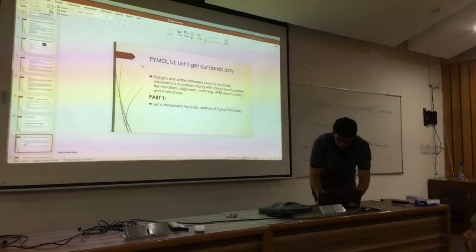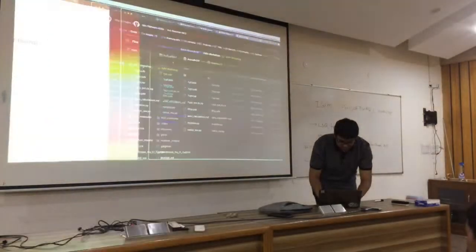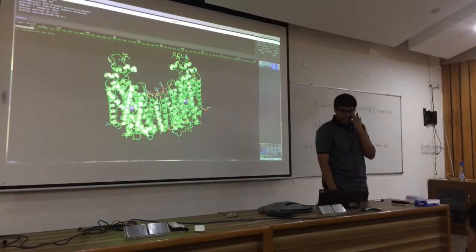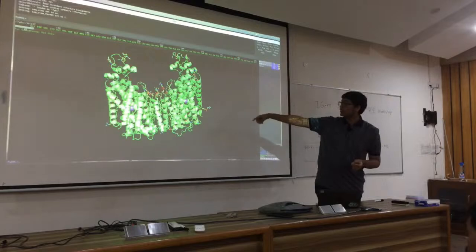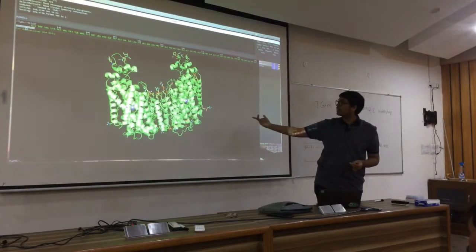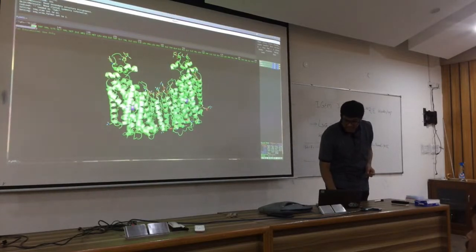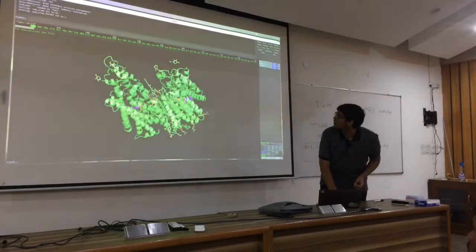So let's see, displaying sequences and coloring. How do we know which part of the structure a residue is in? Because this is a ribbon structure, you don't know where the glycine is. If you tap on this glycine, some part gets highlighted. Where is it? Okay, I don't see.